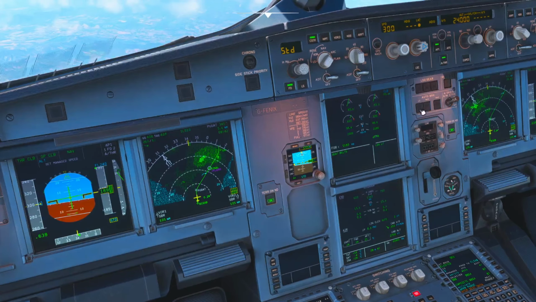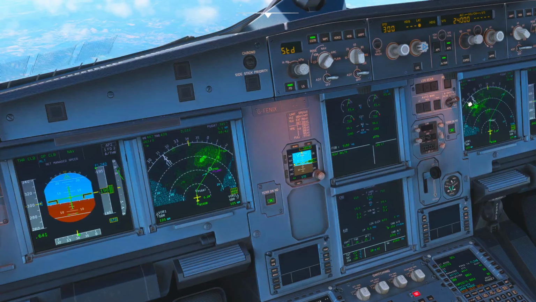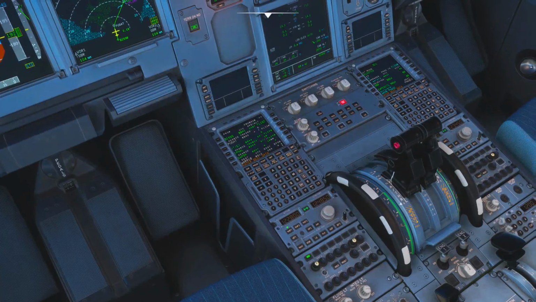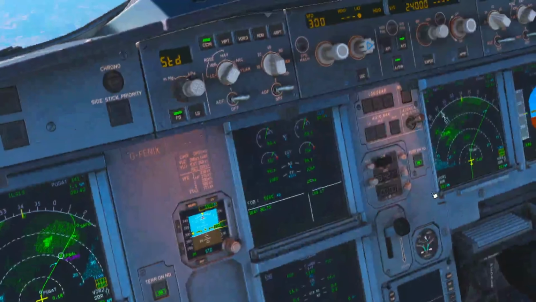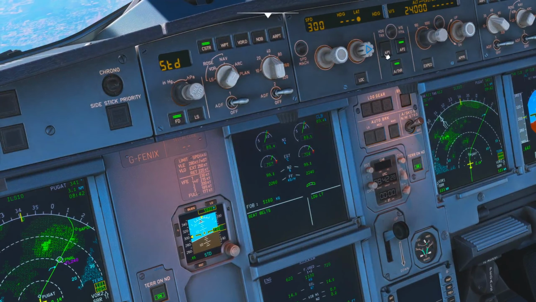Push the IAS/MACH button to adjust the speed, and push the auto thrust button to arm the auto thrust, or automatically turn it on. If we move the thrust lever to the TOGA or FLEX option, that's the way to engage the auto thrust.